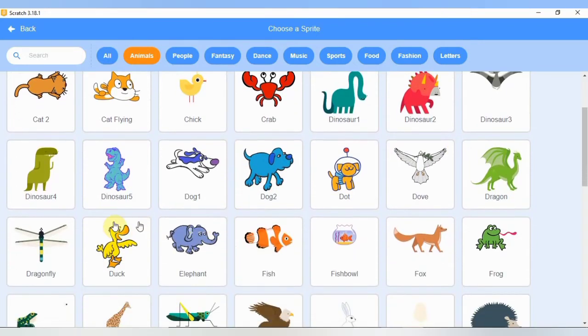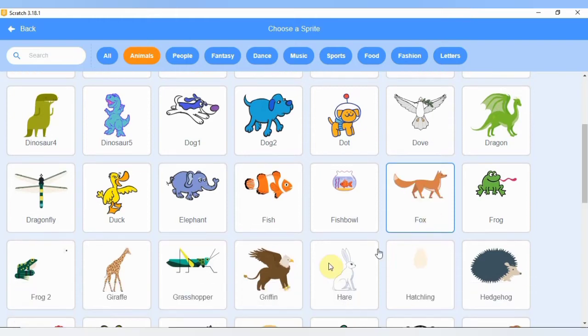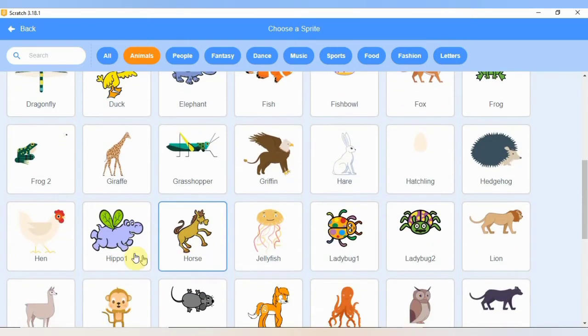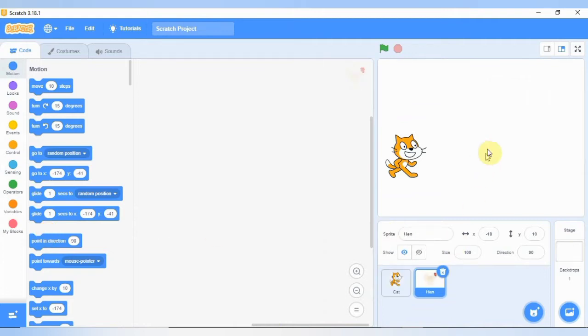Let me pick one of the animals. Let's go with the hen. All right. So now we have the hen here on the stage. Like I said, we have the functionality to rename our sprites. If we don't want this name, we can change it to something else.